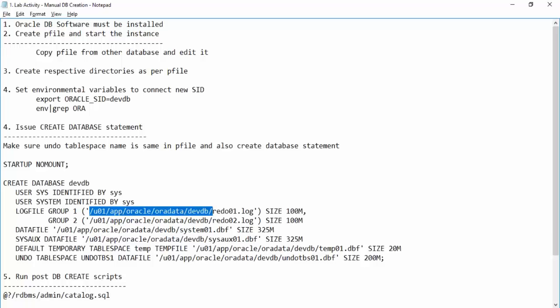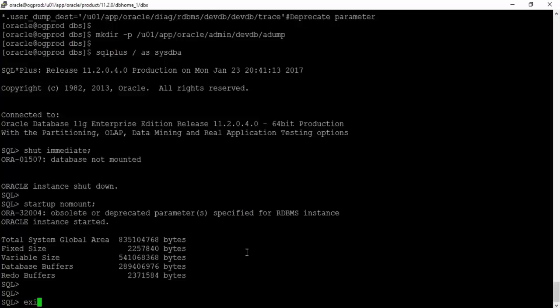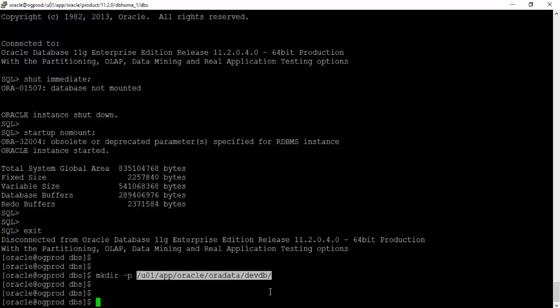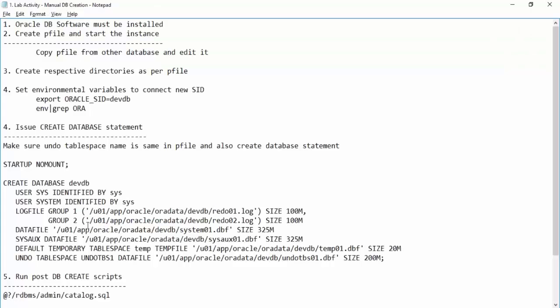So let us copy this location. I'm exiting from the instance, mkdir -p. Now this is the location where we will be keeping all our datafiles, control files and the redo log, undo and temp files. Great. Rest all, we can see that locations are the same. In case you want to keep different locations, you can also change these locations over here, but make sure you create those locations on the physical Linux server.